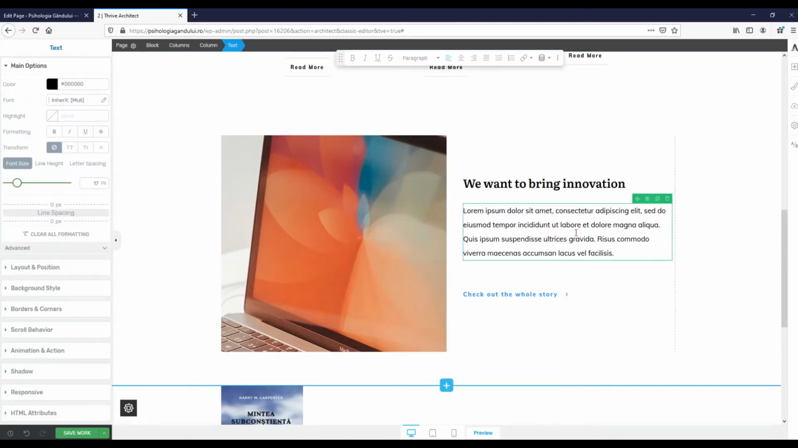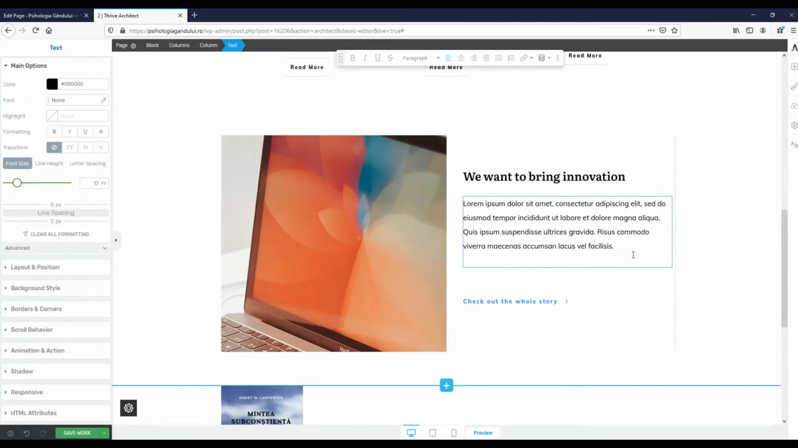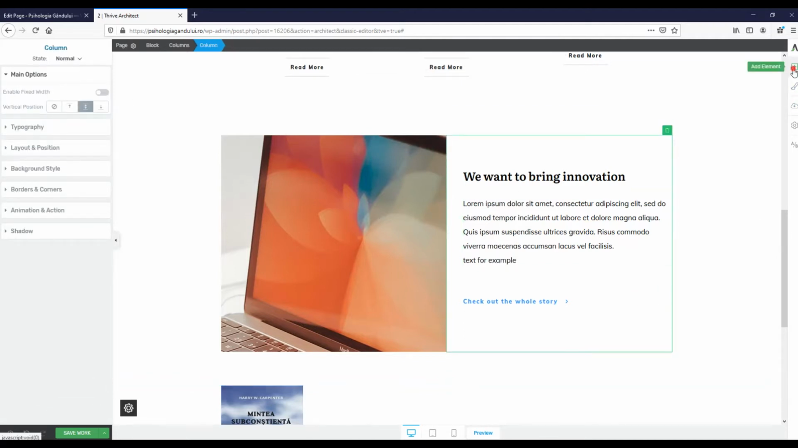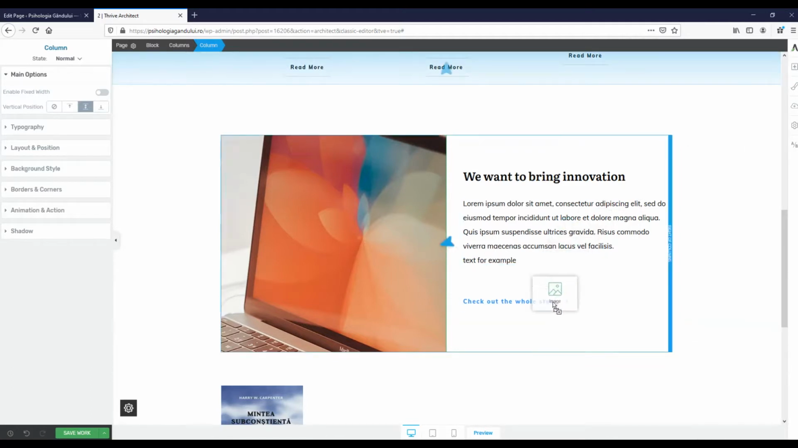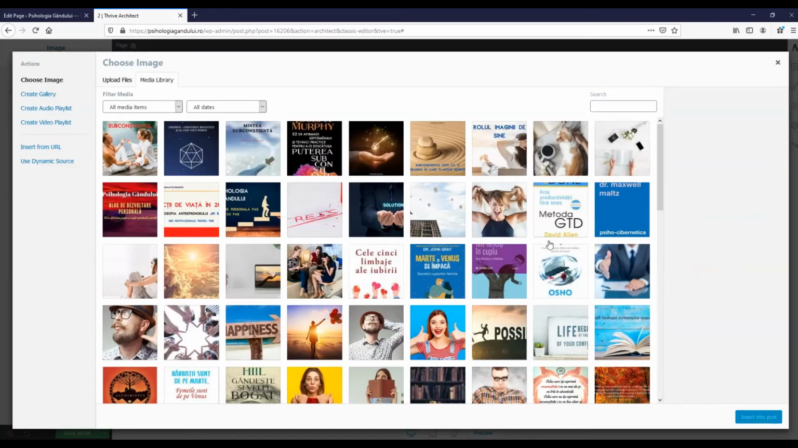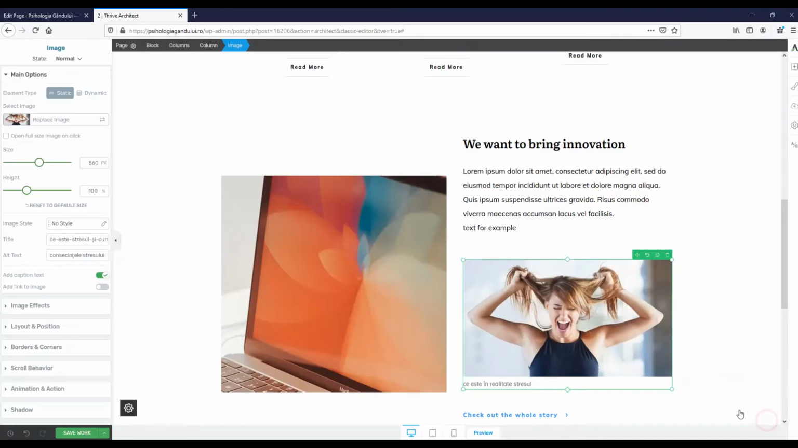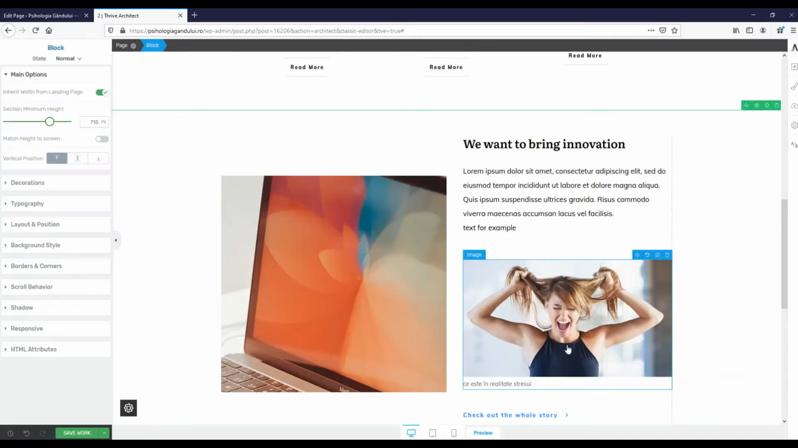I can edit if I want with text, yes, with images from here, add element, go on image, insert here, here, or here, wherever I want. Let's say I want to insert it here. I will have an image here. I will put this one, insert into post. So I have this image here.